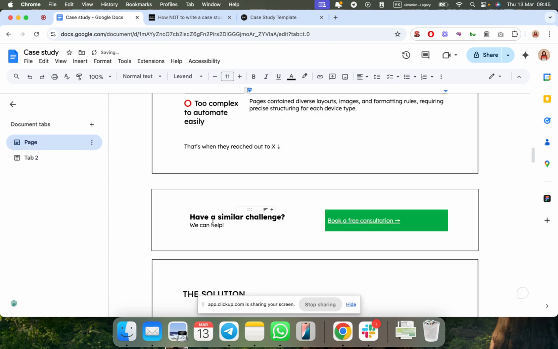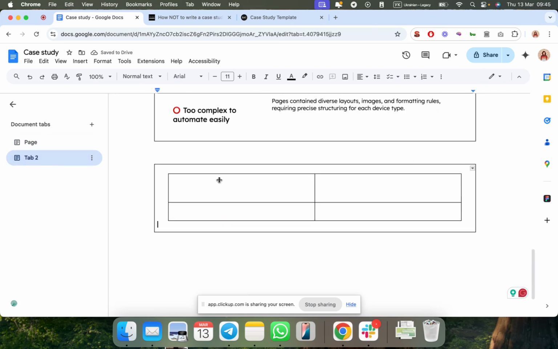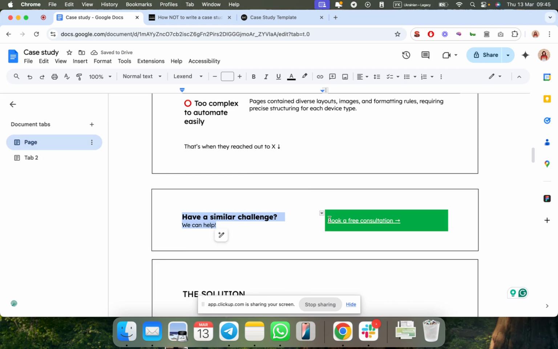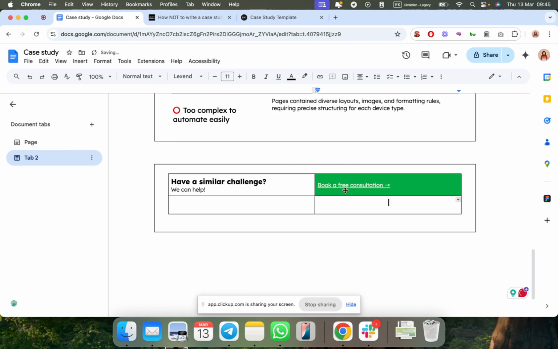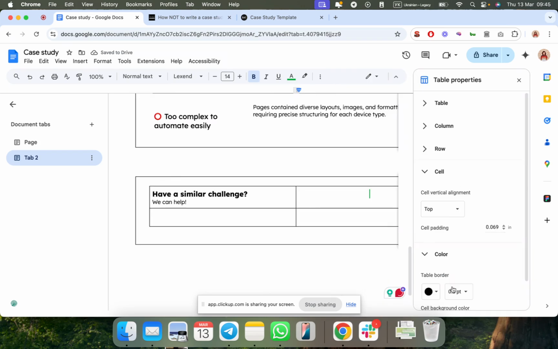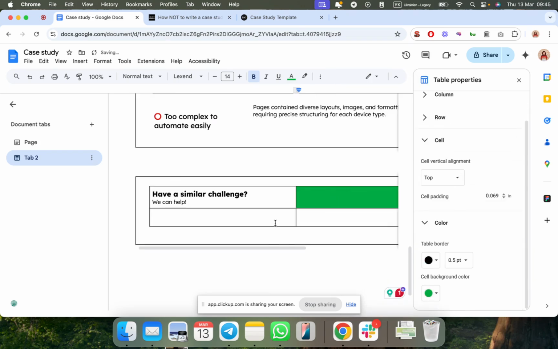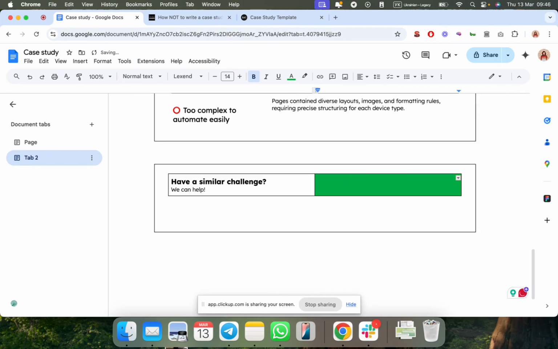Okay. Have a similar challenge? We can help. And book a free consultation. Actually, for this block, I like using custom colors. I have this. Let's not do that. I'll show you how to do it. So table properties, cell background color. This is my custom branded color, green. It's not one of those regular colors here, but I like it a lot.